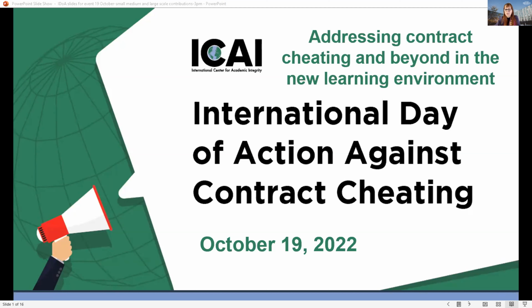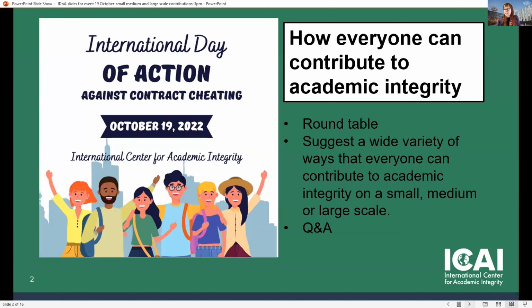If you're really hardcore, maybe you attended this morning's session at 8 a.m. in the UK. Maybe you've been attending sessions all day, so welcome again. This session is called How Everyone Can Contribute to Academic Integrity. We're running it as a round table, so we will each contribute with a slot and some suggestions for how everyone can contribute to academic integrity on a small, medium or large scale. And we will end with some Q&A.